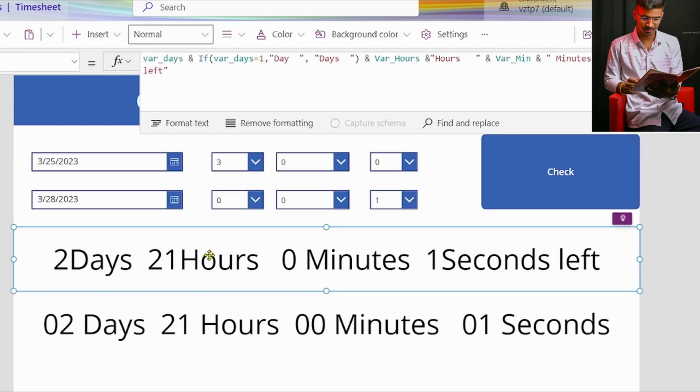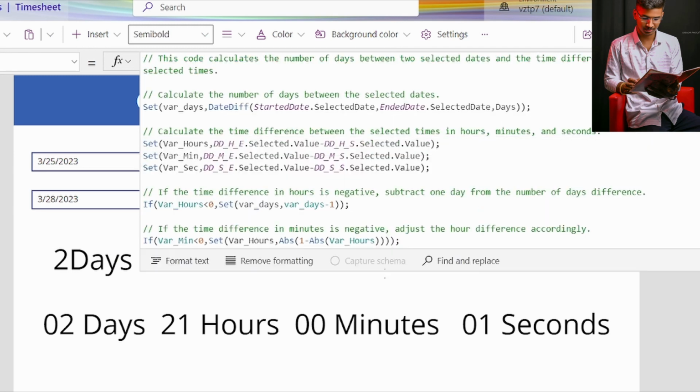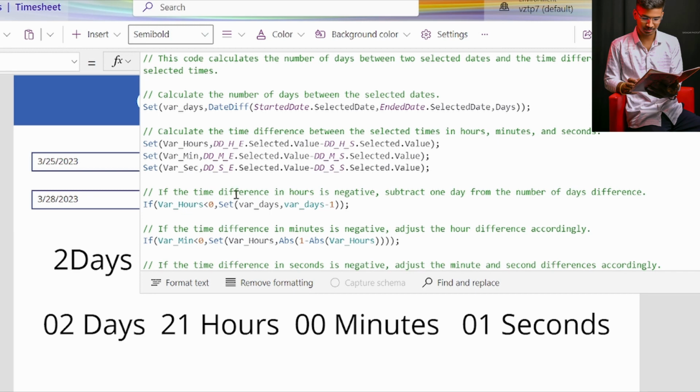The hour is 21. This difference is 3 days. First, the hour starting time is 3, so we have to subtract 3 in hours and minus 1. So this situation we have to check. So what do we have to check here?